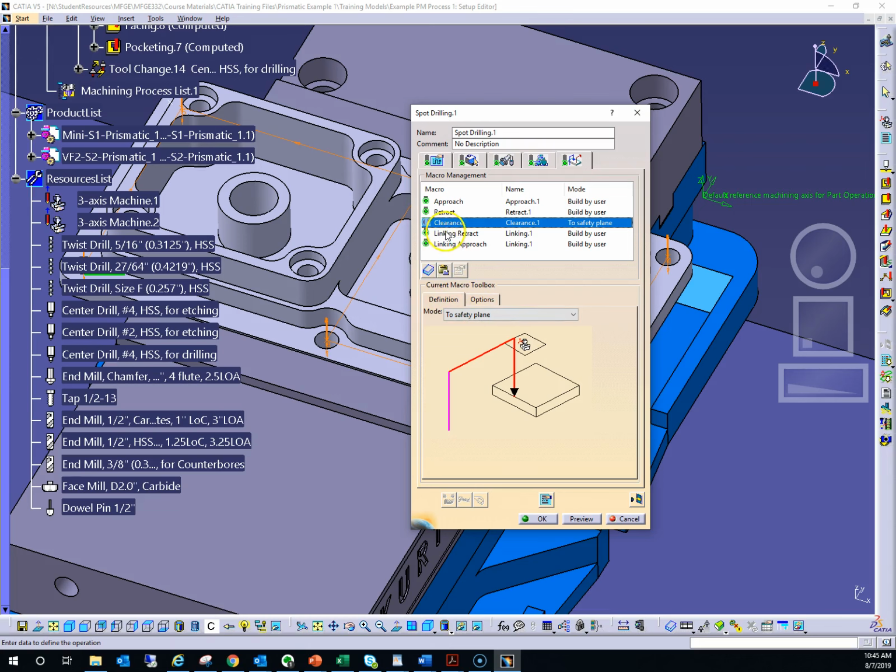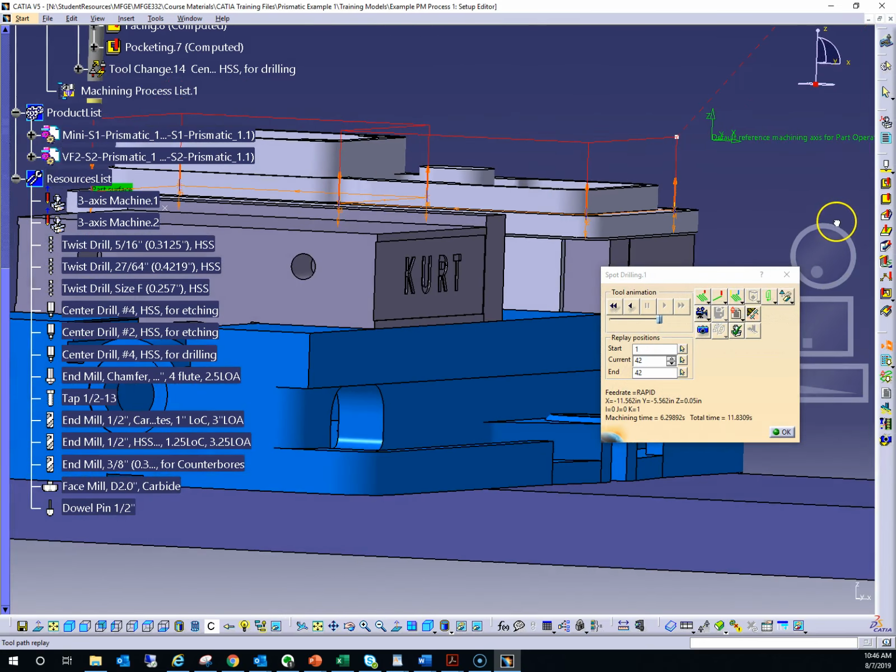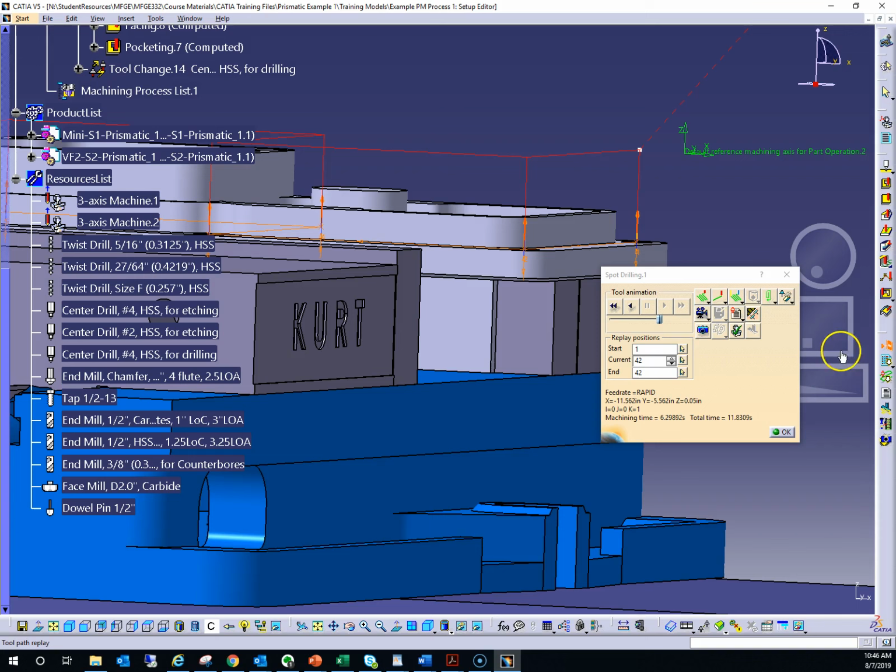So let's go ahead and activate the clearance and see what that does for us. And let's regenerate the tool paths. So notice the big difference here with the rapid moves: instead of the rapid moves happening down here, because we've activated the global clearance, the tool is rapiding up to that global clearance plane before it repositions to the next hole and so on.